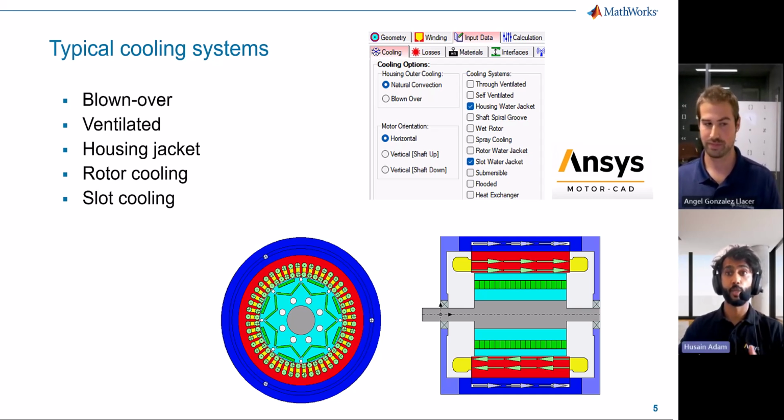There's also very high performance cooling systems, so oil cooling systems or slot water jacket cooling systems that we call them in MotorCAD. In these cases, we have the fluid directly impinging or in contact with the windings, the magnets, and flowing through the slot. It's quite a high performance and costly cooling system design, but it's becoming increasingly common for attractive automotive applications.